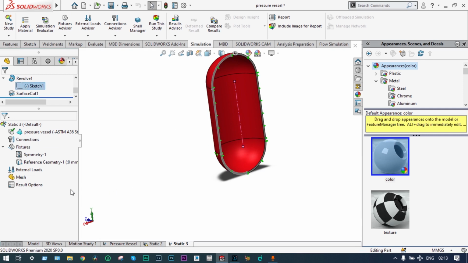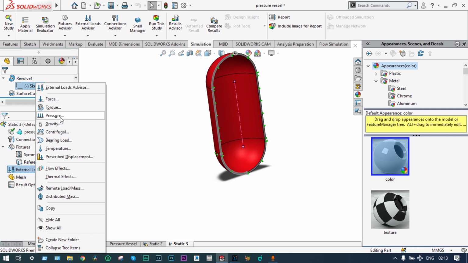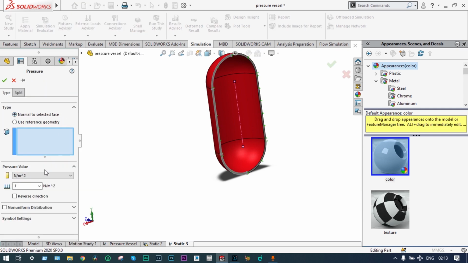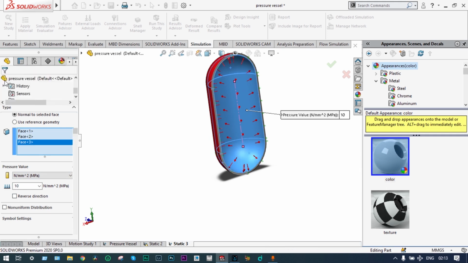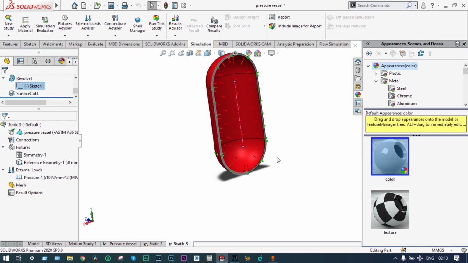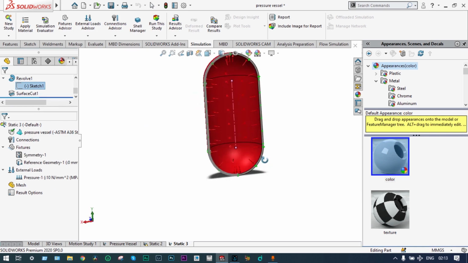Now we have to apply the external load, which is pressure. We have to apply a load of 10 megapascal, so it will be Newton per millimeter square, and the load will be 10. Select that location. Green check. We have applied the pressure inside this one. Okay. Next, we have to go for meshing.